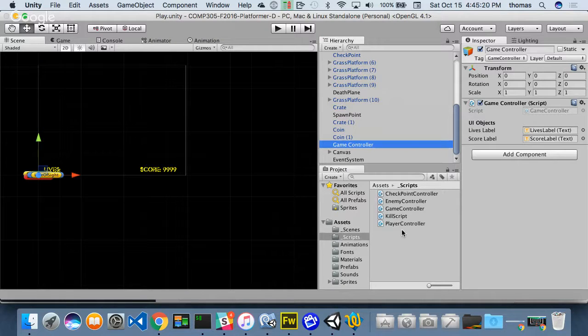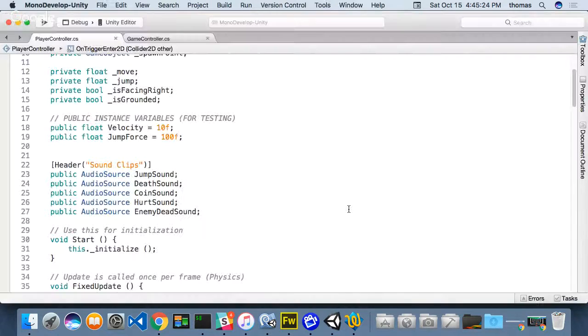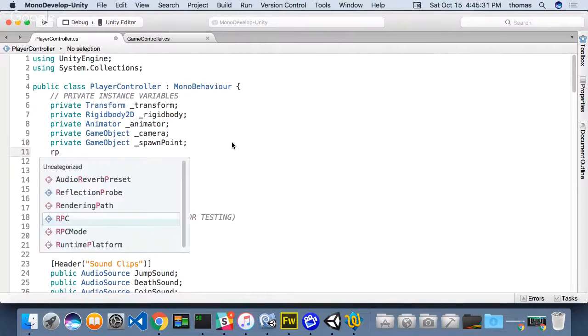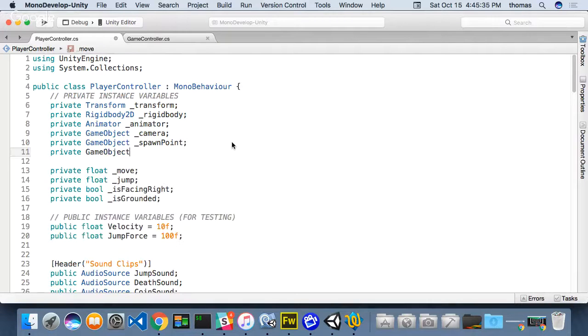All right. So first of all, let's try this out. If I was going to make the player controller, I'm going to go in there. I need to make a reference to it, and it's got to be private because it doesn't really matter what I do in this case. So private, got to be a game object, and I got to make it so that it's called gameController.